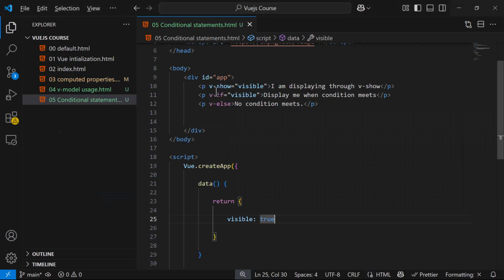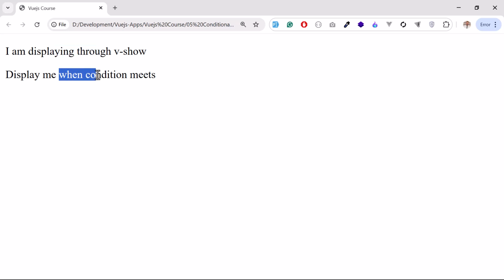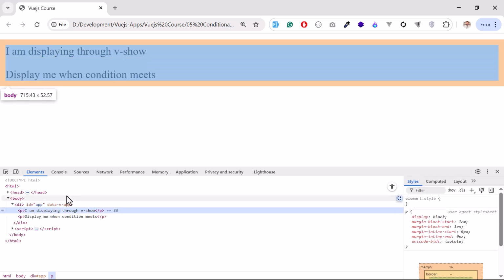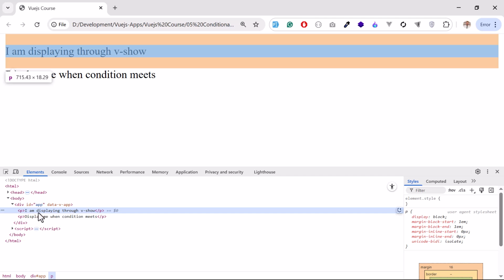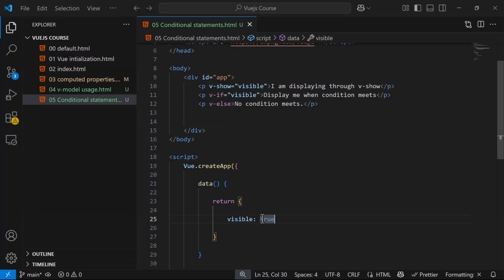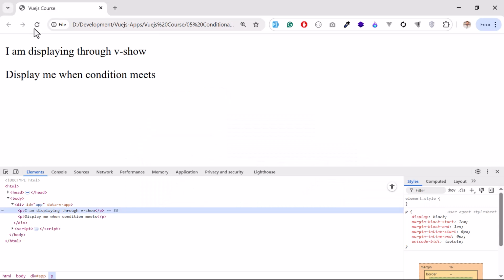So now what's the difference between the above one and this one? If I go here and open inspect element, you can see it's displaying "I'm displaying through v-show" and "display me when condition meets". Both are displaying properly. But if that condition is false, let's give it false and refresh. You can see the difference here.